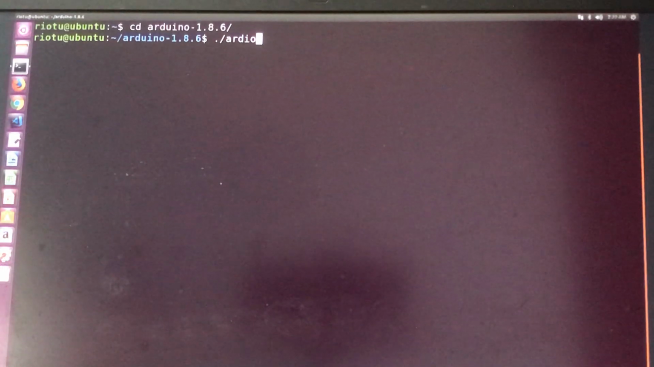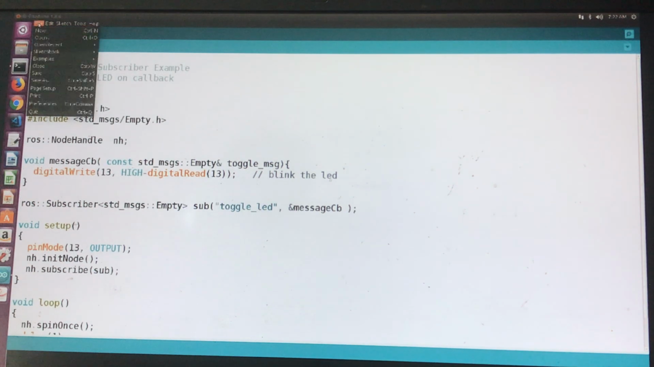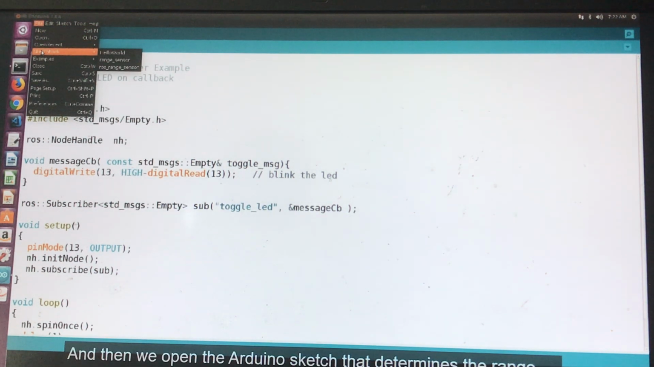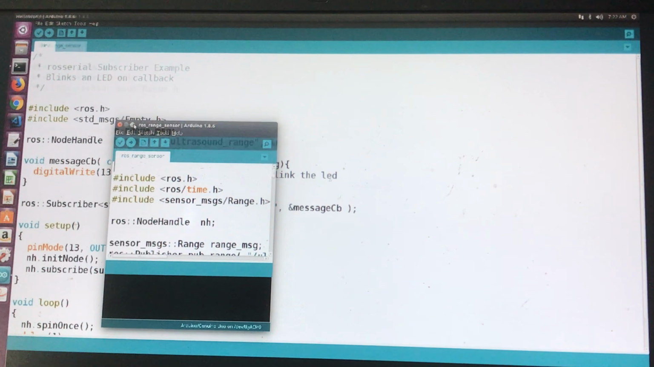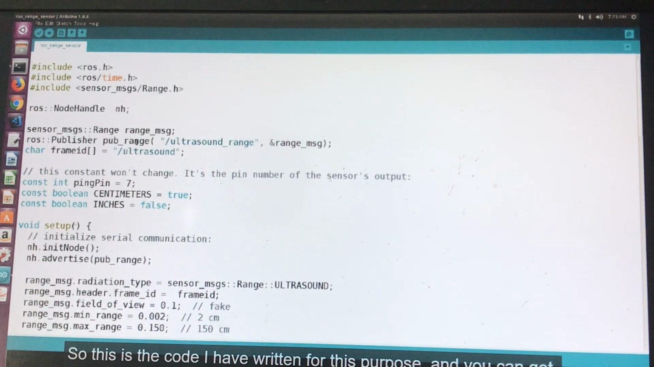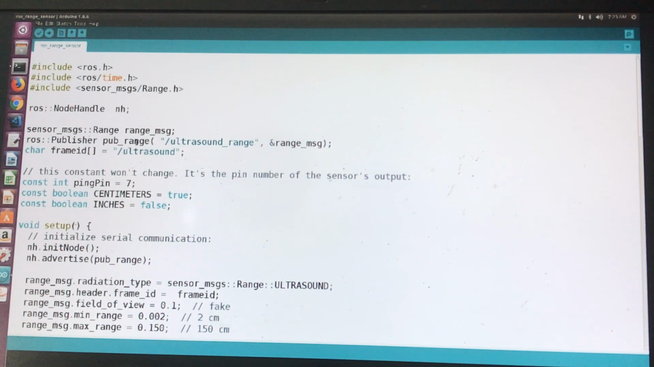First, let us open the Arduino. And then we open the ROS Arduino sketch that determines the range value and publishes it as a sensor_msgs/Range ROS message, which is this program. So this is the code I have written for this purpose, and you can get it from the GitHub repository. The structure of the code is similar to any ROS program running on a workstation. First, we include the libraries, and here specifically, we include the library sensor_msgs/Range.h, which contains the specification of the range sensor.